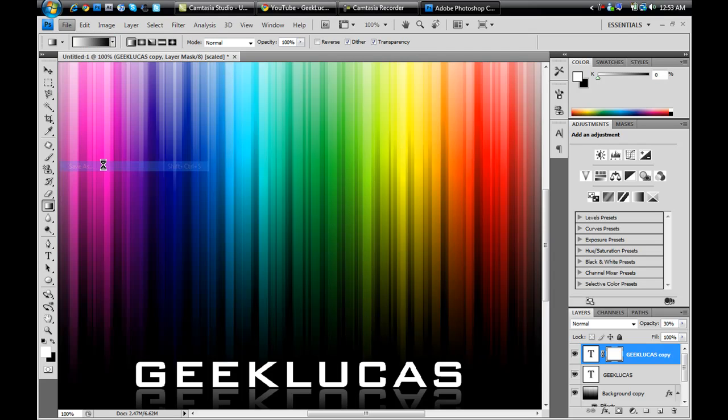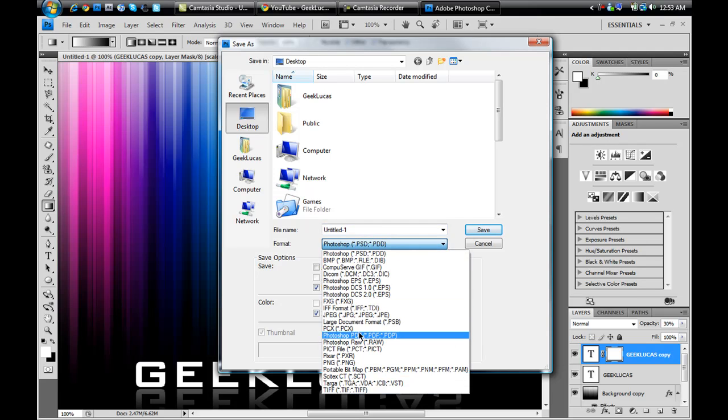Don't forget to save. So save as JPEG, I think it's a better format.